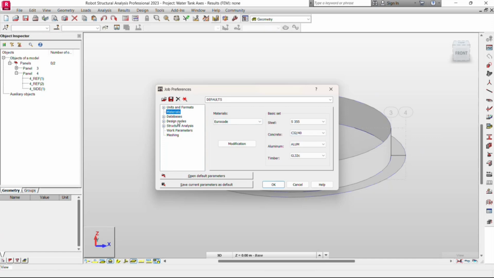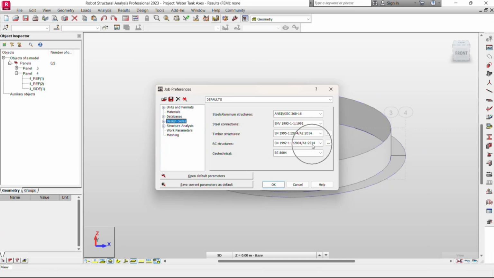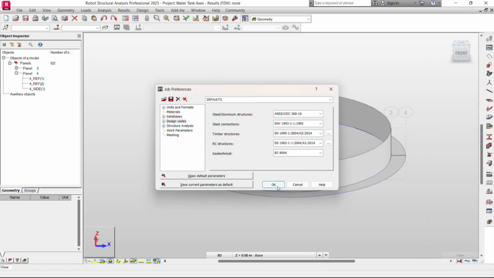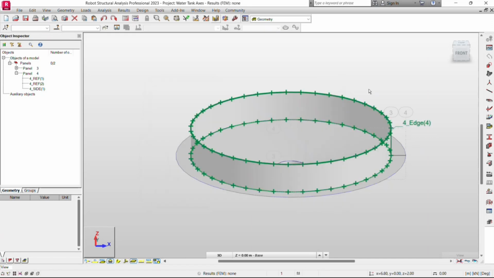Right, so you also have to make sure that the design code that you're using, especially this is RC structures, should be up to date or aligned to the design codes that you're using, which we set up early on to be Eurocode. All right, and then if you are going to do the same model in the future, might as well hit this save current parameters as default so that you will not be defining over and over again. If you're sure about everything, then hit OK.